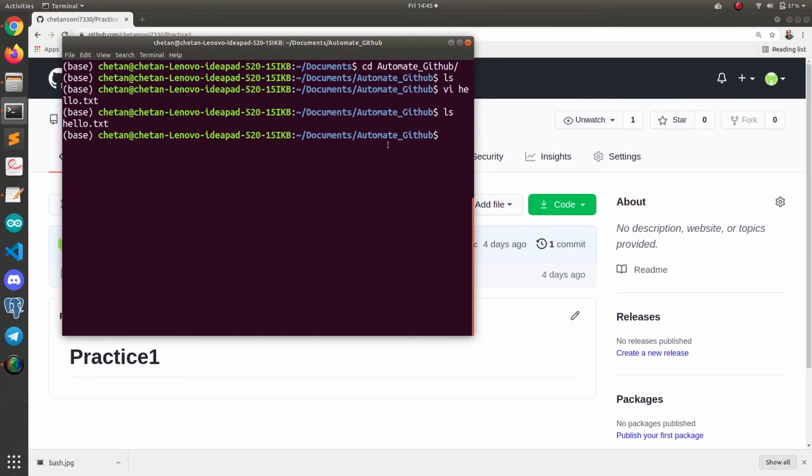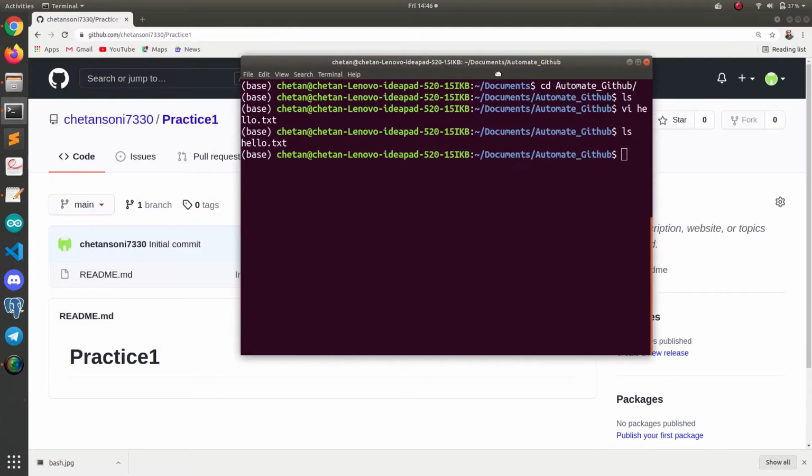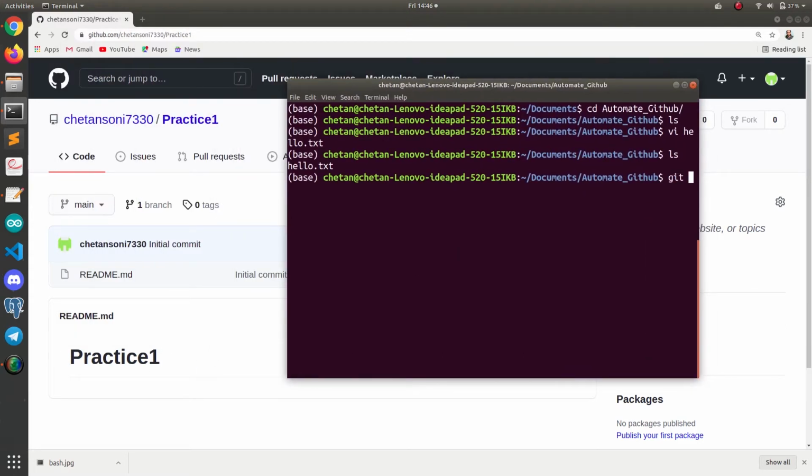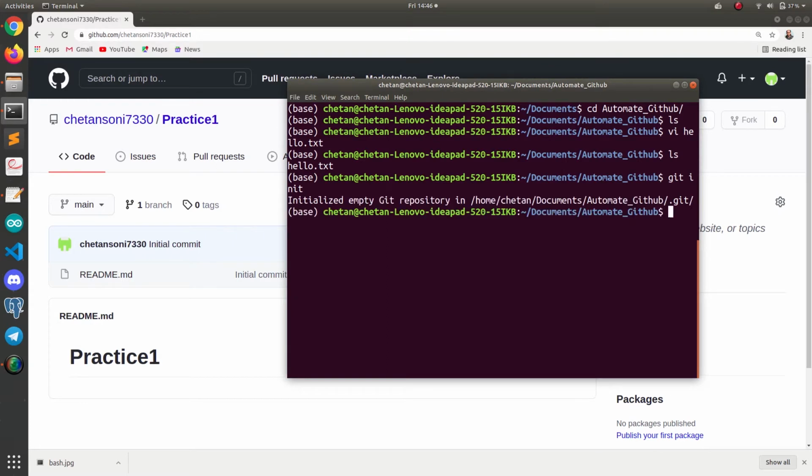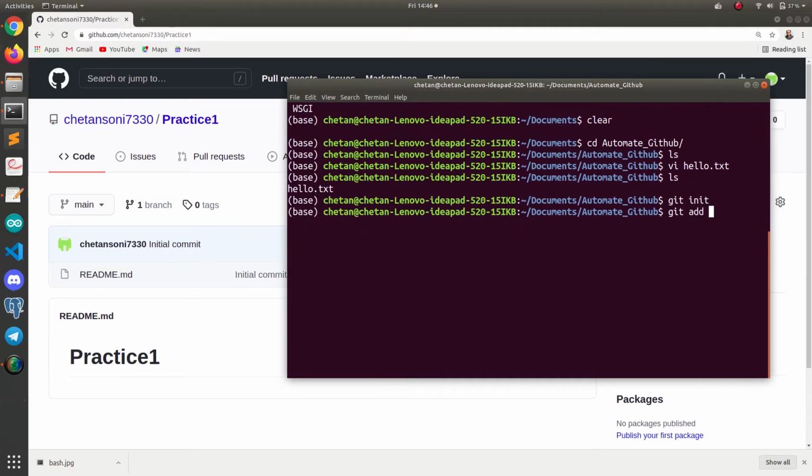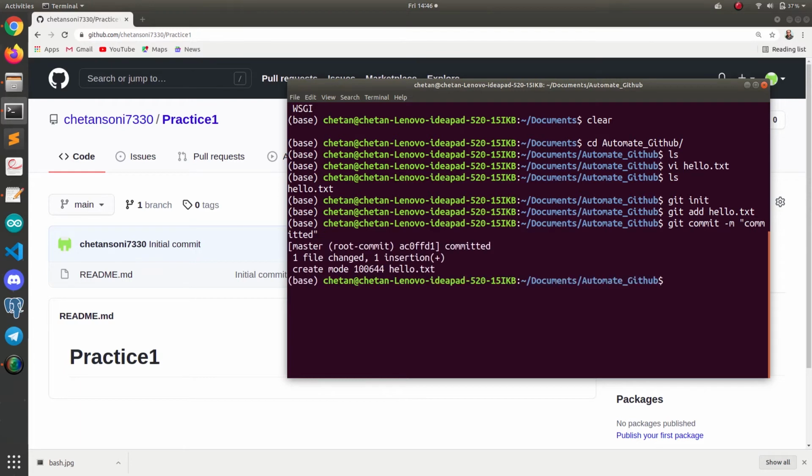Now let's suppose we have to push this file to the practice 1 GitHub repository. First of all we have to create a local repository, so git init creates our local repository. Now let me add this file: git add, and the name of the file will be hello.txt, so the file gets added. Now let's commit it with a message. Okay, it is committed.